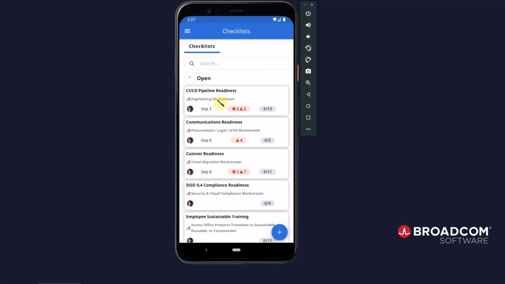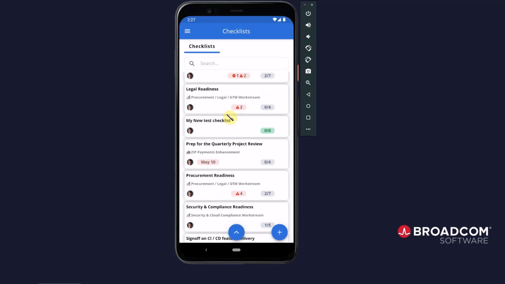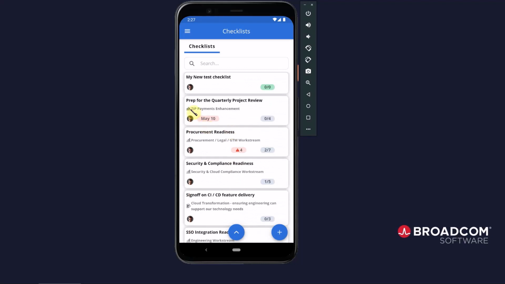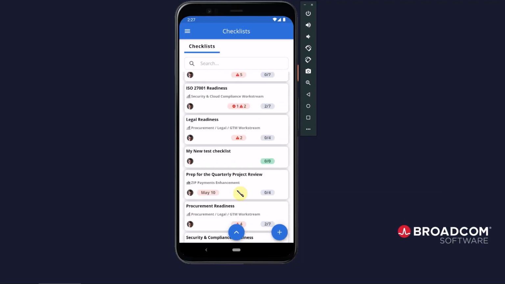Each checklist is displayed as a card within this page, and I can see the name of my checklist right here bolded. Below that, I can see the icon and the name of the parent where the specific checklist is created. In this example, I have quite a few custom investment type checklists, but if I scroll, I can see certain project checklist, and I can see other checklists that have been created in here.